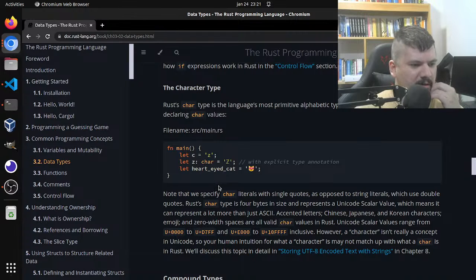Note that we specify char literals with single quotes, as opposed to string literals, which use double quotes. So it's like C, right? C and C++ have the same convention: single quote for char and double quotes for strings. Rust's char type is 4 bytes in size. It represents a Unicode scalar value, which means it can represent a lot more than just ASCII letters. Okay, so char in C is 1 byte, so that's a difference to keep in mind.